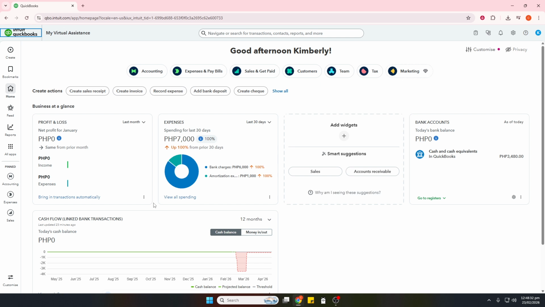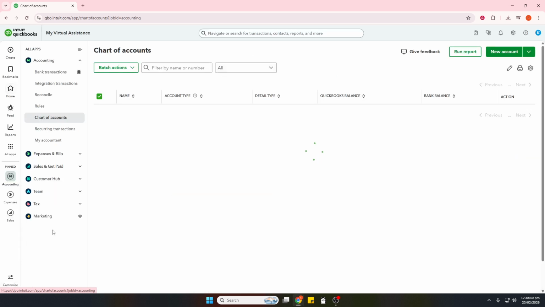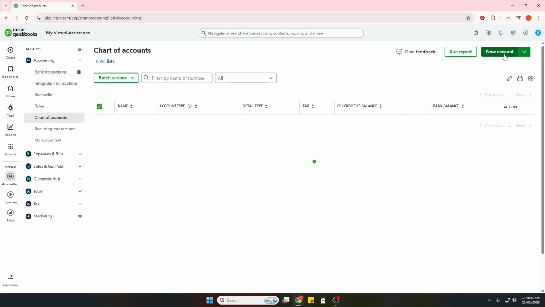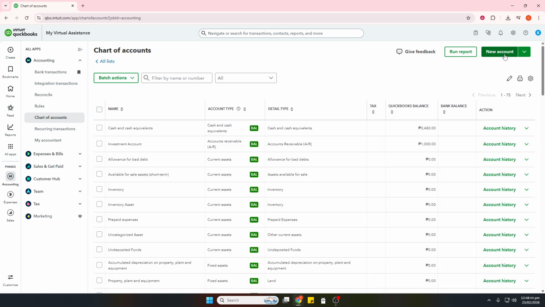First, create a place to track what you owe. Open Settings, the small gear icon, choose Chart of Accounts and click New. For account type, pick Long-term liabilities if the loan lasts more than a year, or Other current liabilities if it will be paid off within a year. For detail type, choose Notes Payable. Give the account a clear name like Bank Loan so you can recognize it later. Then select Save and Close.